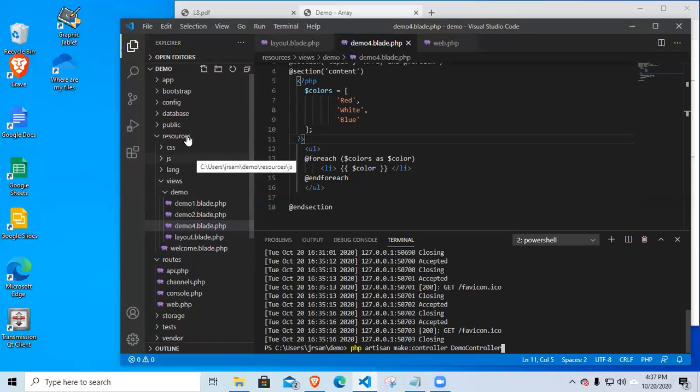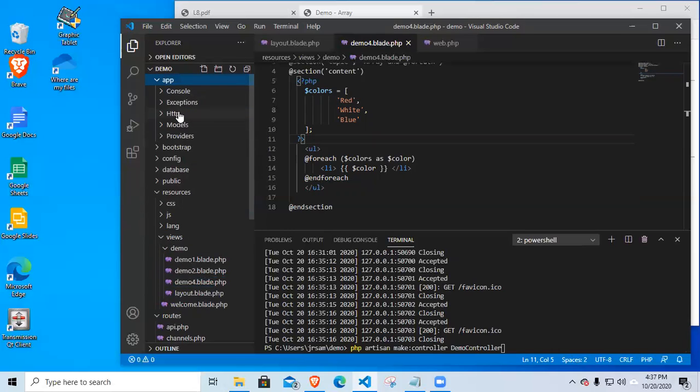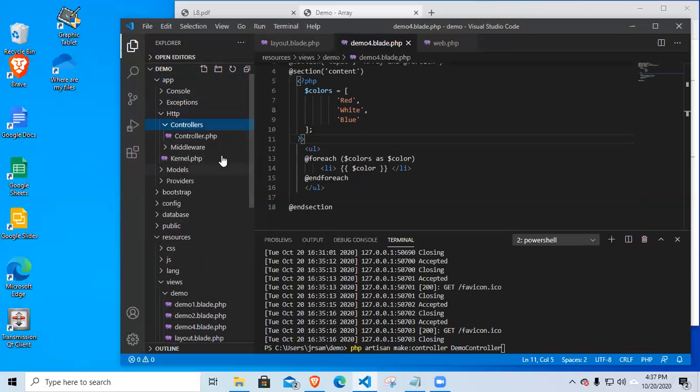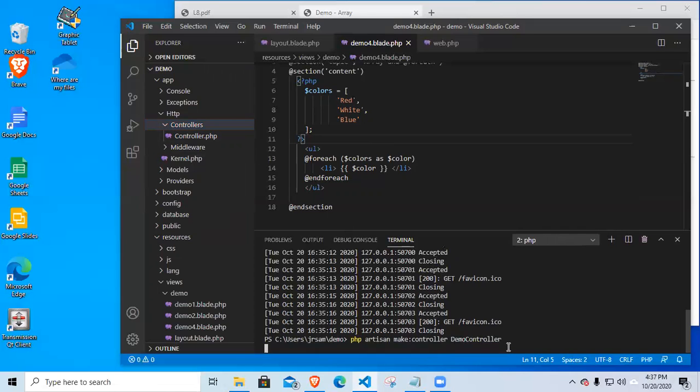So go to the controller that is located at apps, HTTP, and controller. Now, in our demo folder, we only have one controller, which is controller.php. So that is the only controller we have here. Now, upon pressing this enter, it will generate another controller with the name of demo controller. Okay, I'm going to press the enter now.